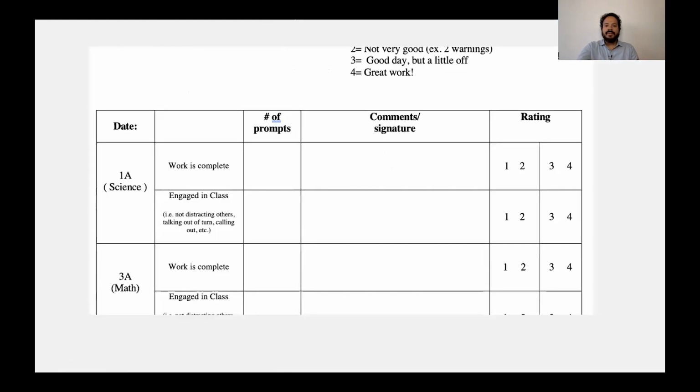Here's a tracker for behavior. This is a daily tracker. We figure out what behaviors we're looking at and then rate them, and the kids will earn goals. If they reach their goals, they'll earn stuff.